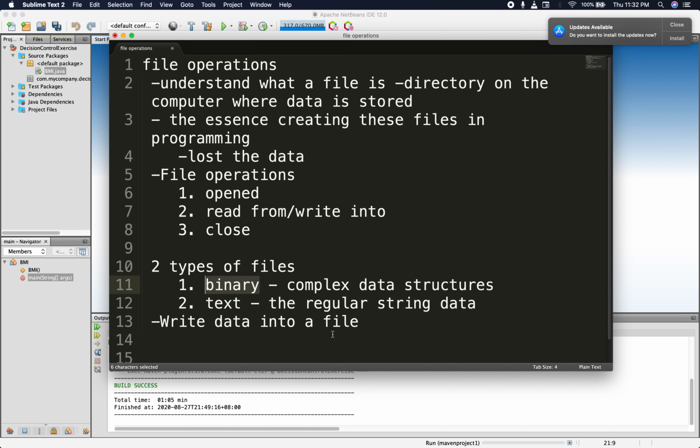Okay, now how do you write data into the file? In Java, to be able to write data into a file, we'll be making use of a class called PrintWriter.